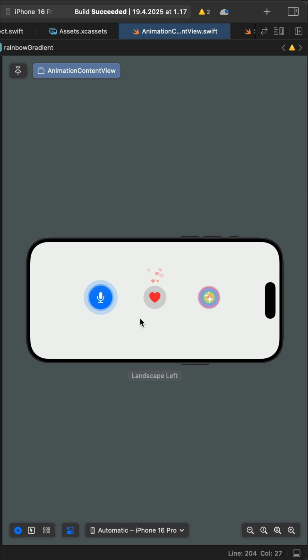In this video, I'll show you how to create these beautiful iOS animations in SwiftUI using the incredible capabilities of Gemini 2.5 Pro and OpenAI's O3 model.